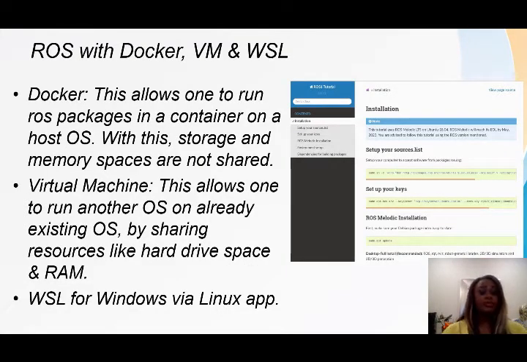ROS with Dockers, virtual machines, and Windows Subsystem for Linux. Dockers allow one to run ROS packages in a container on a host operating system. With this, storage and memory spaces are not shared. Virtual machines allow one to run another operating system on an already existing operating system by sharing resources like hard drive space and RAM.